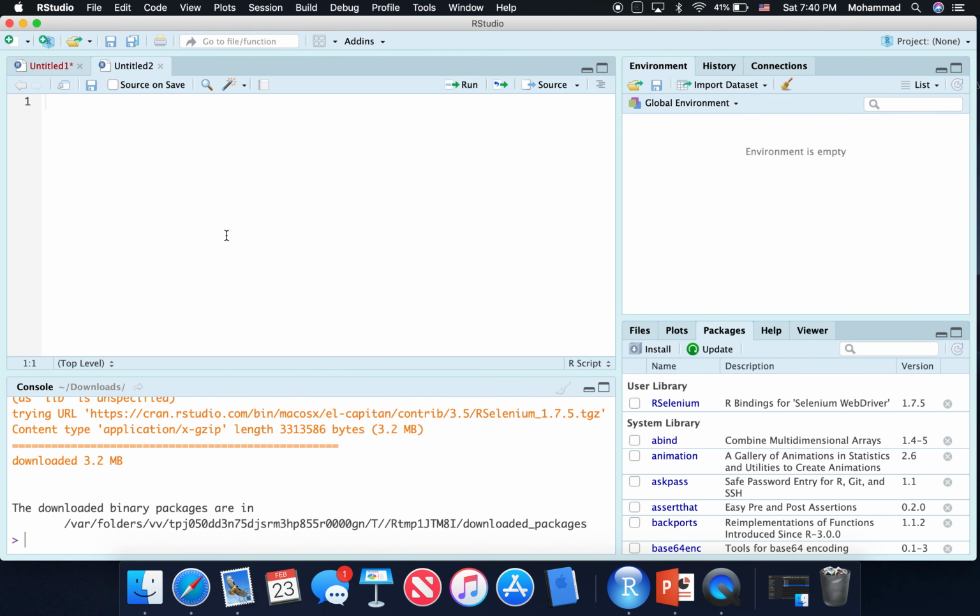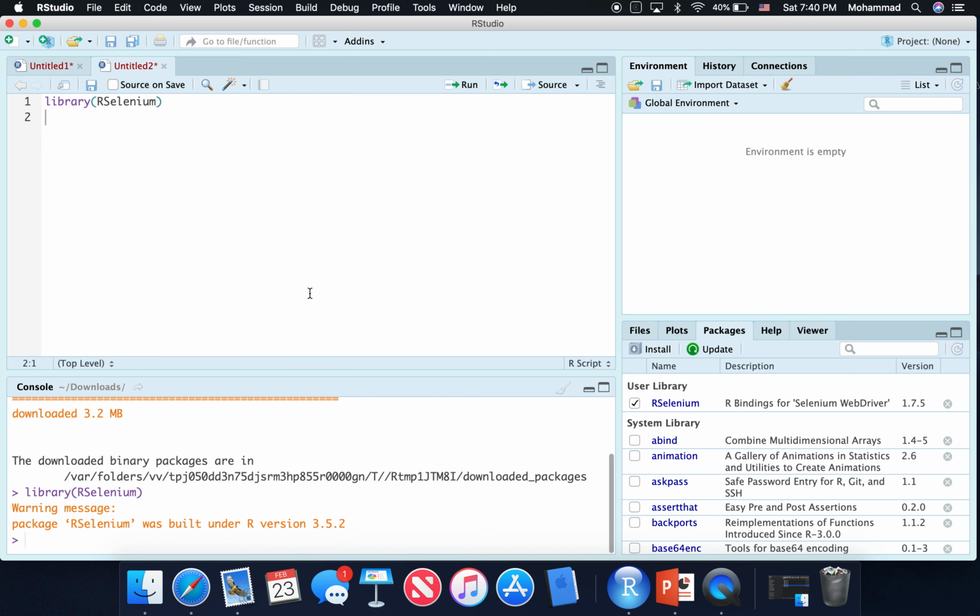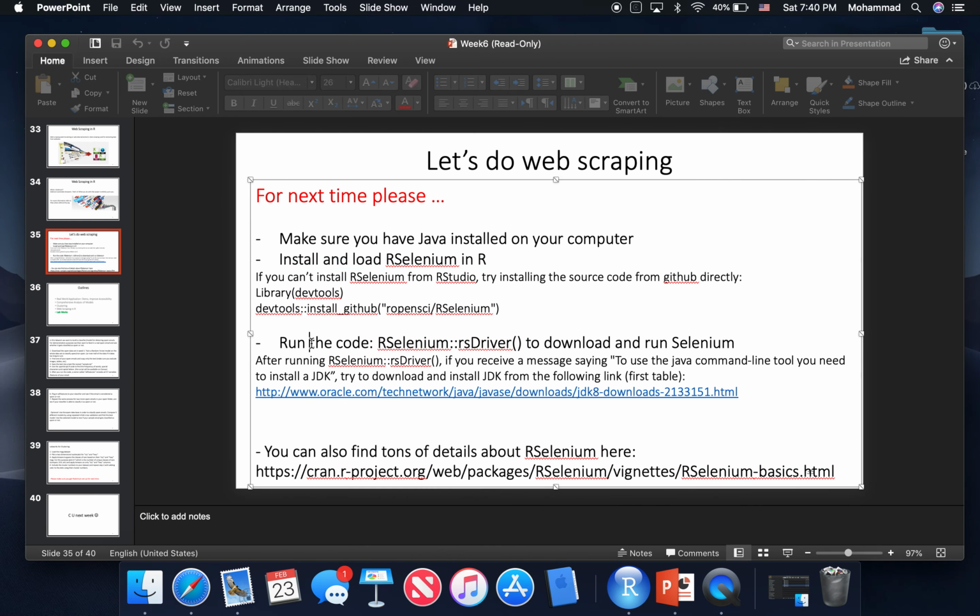Okay, so if I do library(RSelenium), it should work fine, right? Yeah, it's just giving you a warning message, which is totally fine: package RSelenium was built under a different version of R, which is okay. Now I'm going to go to the next step.